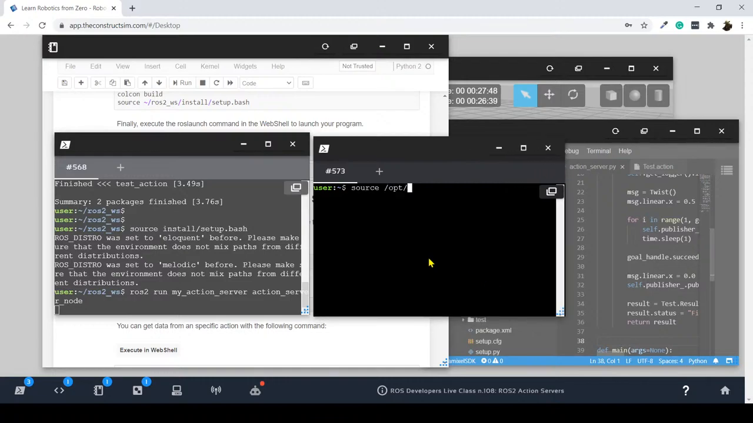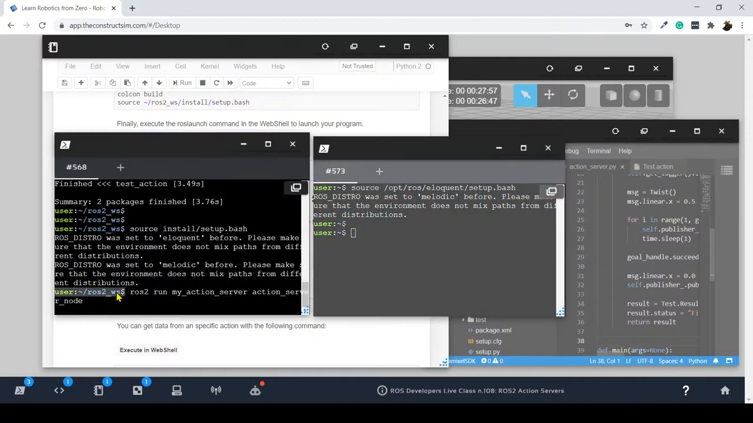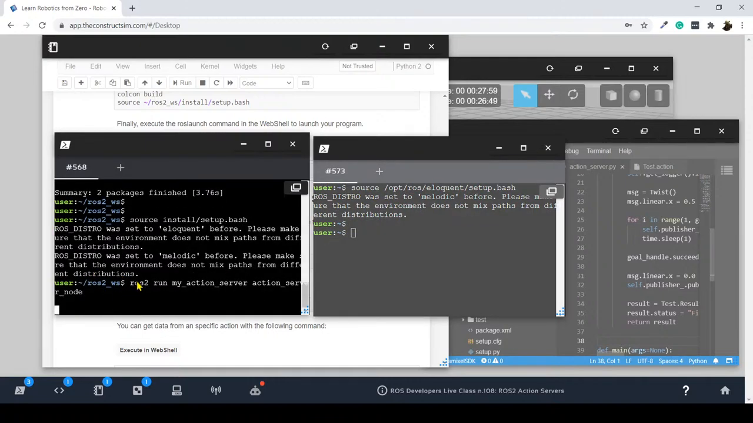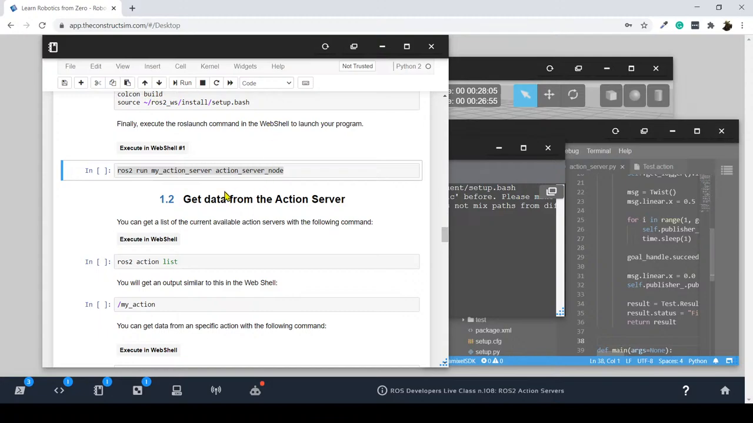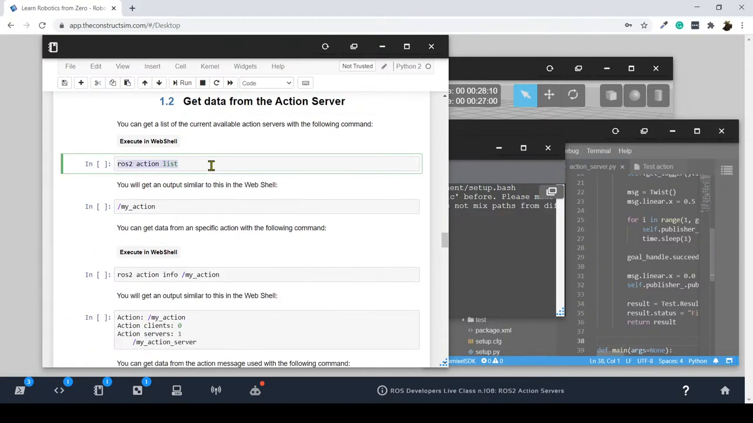Let's source ROS2 Eloquent. So now, as you can see, I have my action server running. Now let's see some commands that we can use in order to get some data from the action server. The first one is ROS2 action list. You can get a list of the current available action servers with the following command.